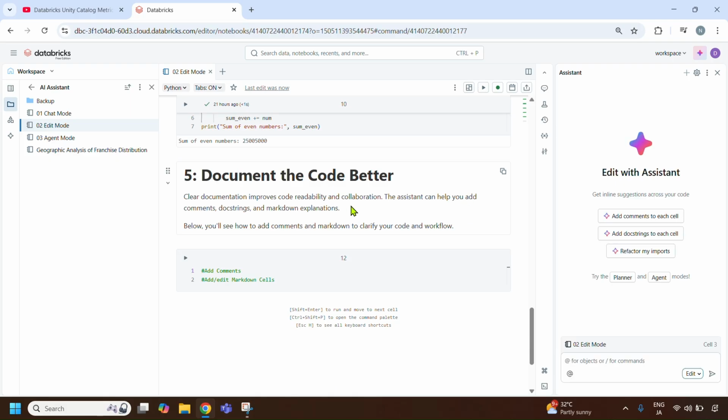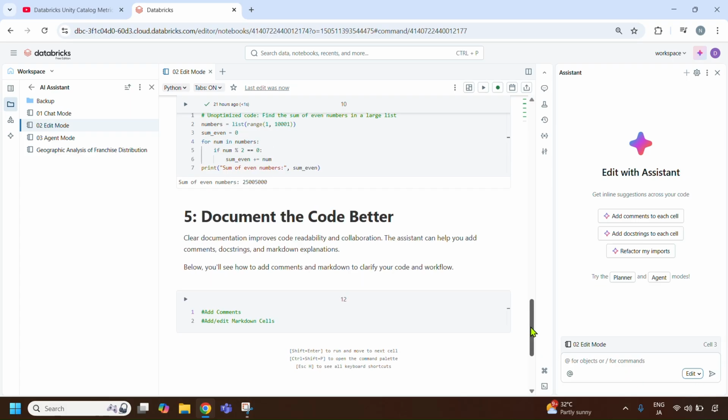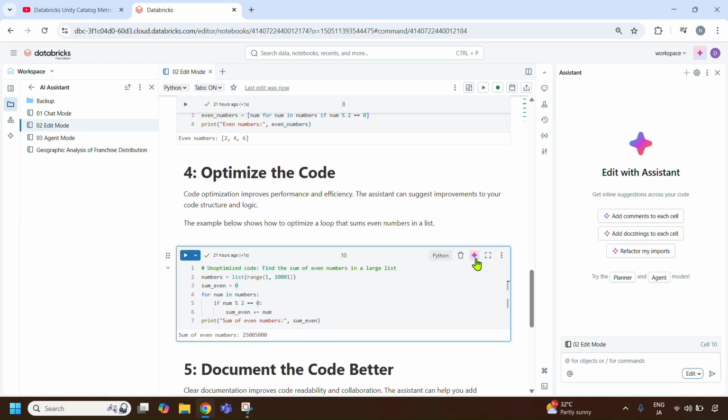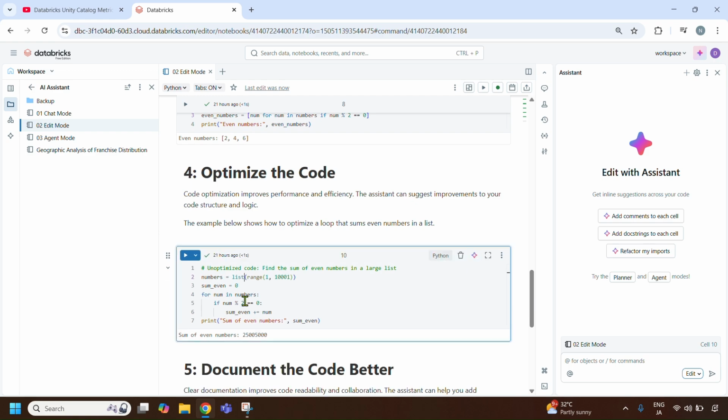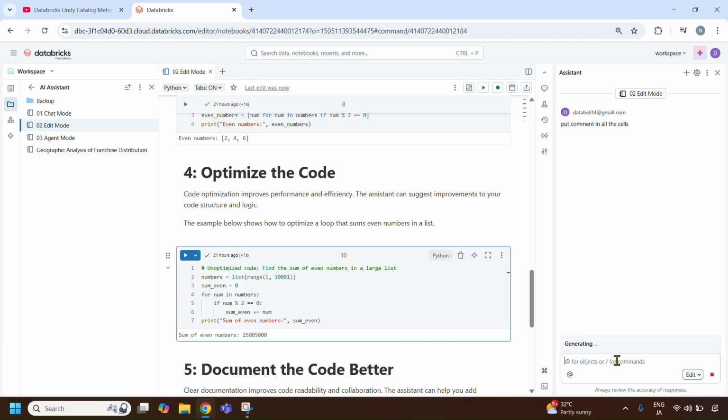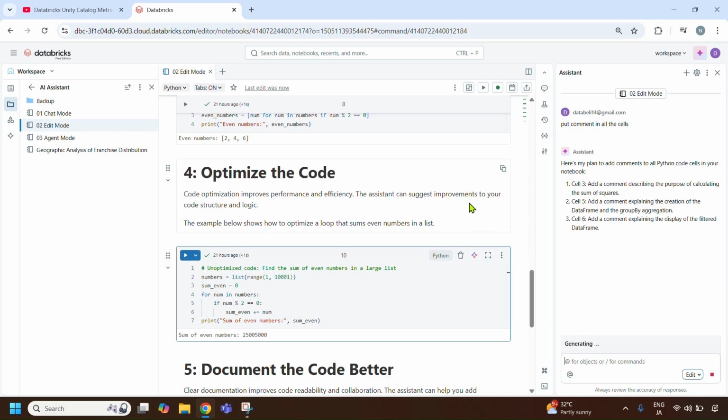The next thing it can do is document the code better. Before this mode was introduced, for adding comments, I used to use the doc command for each cell to put the comments in my code. But now it makes it very easy. I can simply tell it to put comments in all these cells. It will understand the entire context of the notebook, and then in each cell it will add comments depending on the code written in the cell.